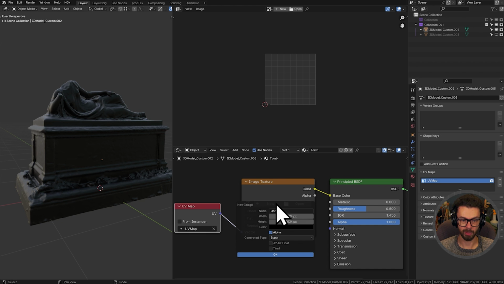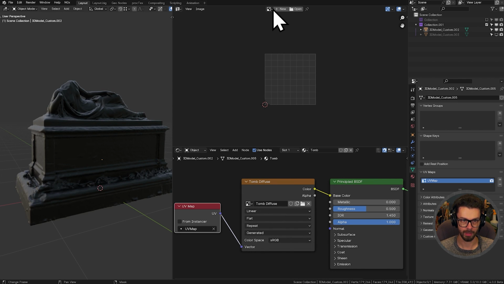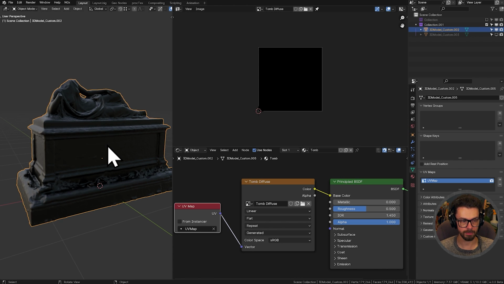We're going to be creating a new image on here. This one is going to be our tomb diffuse, so for our color, and our width and height is going to be 4096, so 4K texture. I'm not going to be storing any data in the alpha channel, so I don't need that. And I'm going to click OK. Let's open up our tomb diffuse, and you'll see it's just black on here.